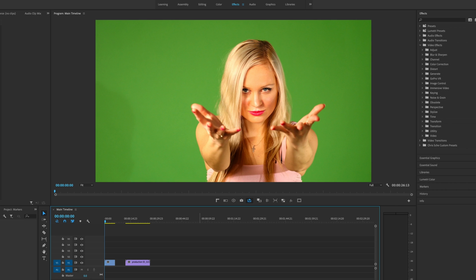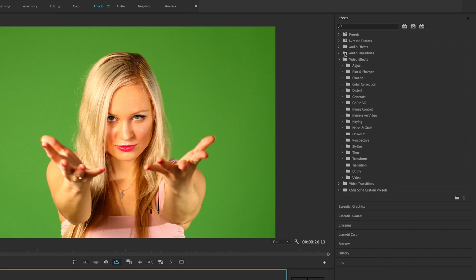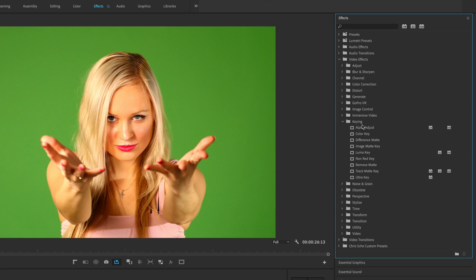Okay, so for the first example, I have a green screen clip here, and I'm going to just drop on an Ultra Key. So I'm going to go over to the effects where it says video effects. And just to simplify this tutorial a little bit, I'm just going to open up the two areas we're going to be using. So I'm going to go over where it says keying, open this menu up, and then I'm going to go down to where it says stylize. I'm going to open that up.